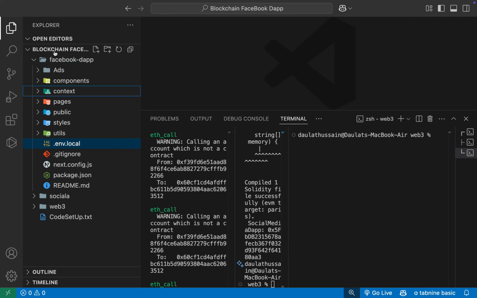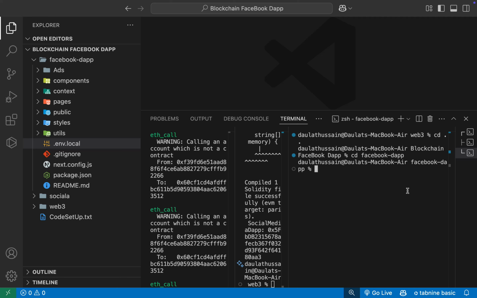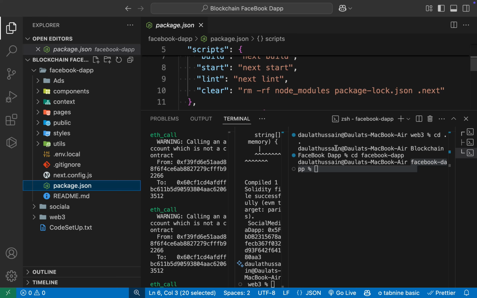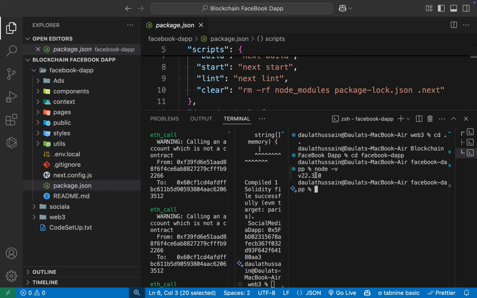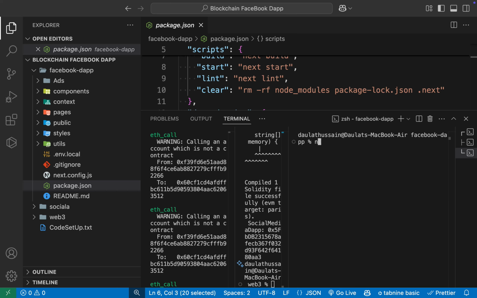First we'll go to the main directory by typing cd .. I'm in the main directory, blockchain Facebook DApp. Now I have to go back to the Facebook directory. I'll say cd FACEBOOKDApp. So I'm in this particular directory, this one. Now I have to install the packages. First I'm going to check my node version. I have the latest one. I have to simply downgrade my node version. So let's click on it. I have downgraded my node version. Now I have to install the packages. Simply type npm i and it's going to install the packages.